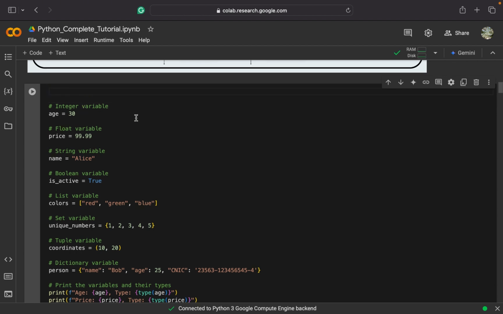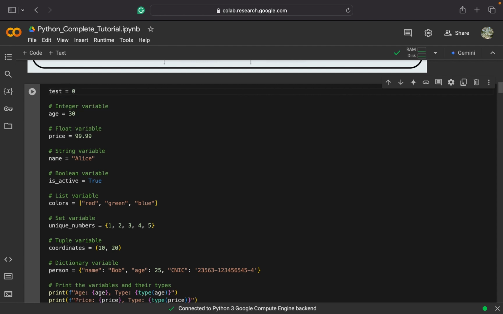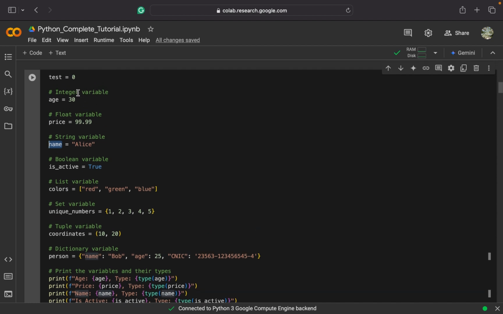For example, if I have to create a variable with the name test and I want to keep it an integer type, I wouldn't mention the data type name here, but I have to initially assign it some value which is an integer. So in this way, I have created an integer variable. Similarly, for any data type, I have to give some value of that data type to create a variable of that data type. So in this way, we created some variables with these data types: integer, float, string, boolean, list, set, tuple, and dictionaries.